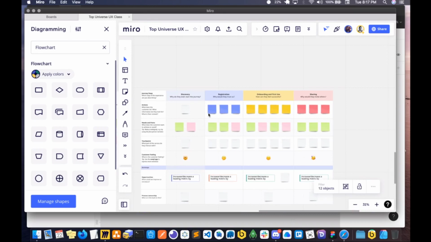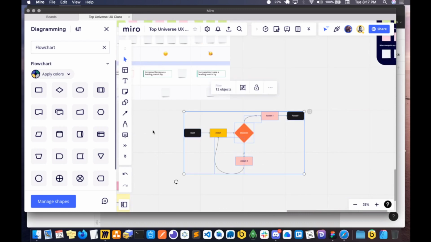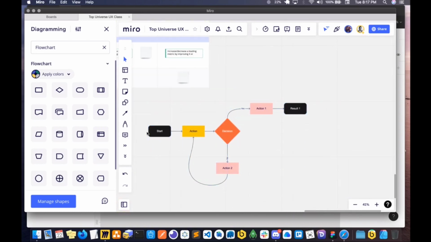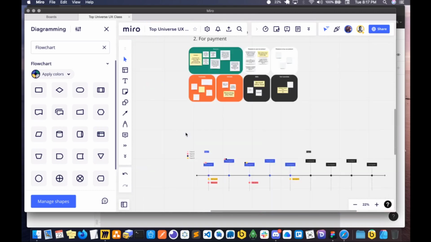You are mapping different actions, for example, registration, onboarding, and first use. So these are different actions that you're trying to map. And of course, you can also use this for a personal use case. You can use this to map different actions. Okay, how would the user pay a bill, for example? How would the user pay a bill on our application?